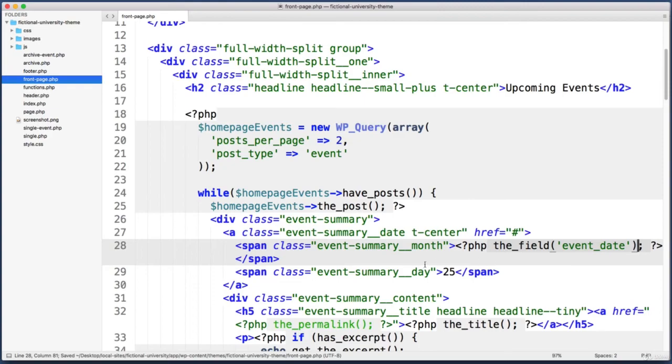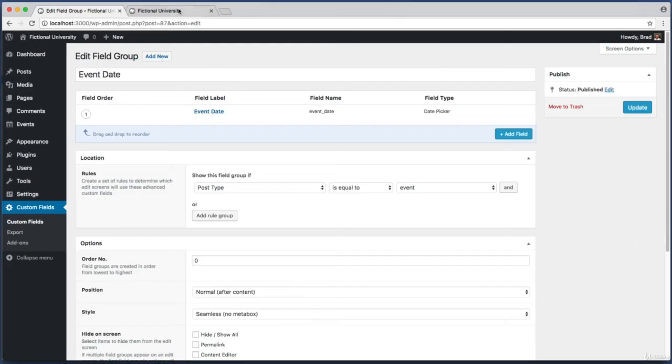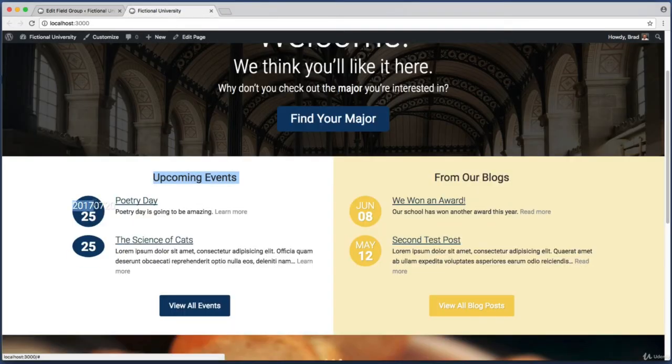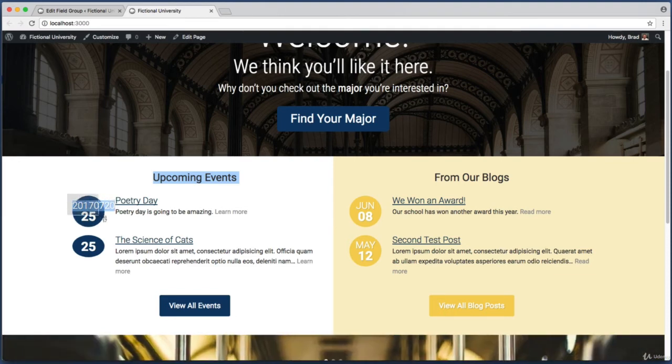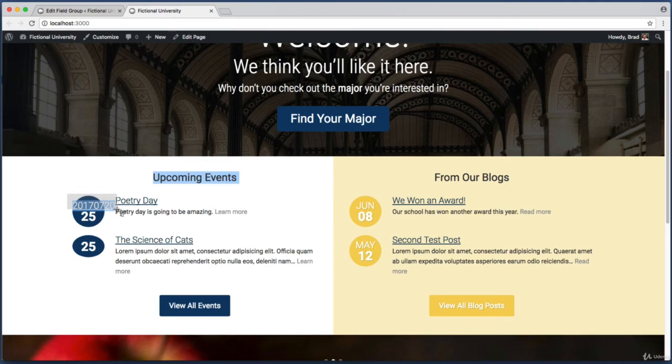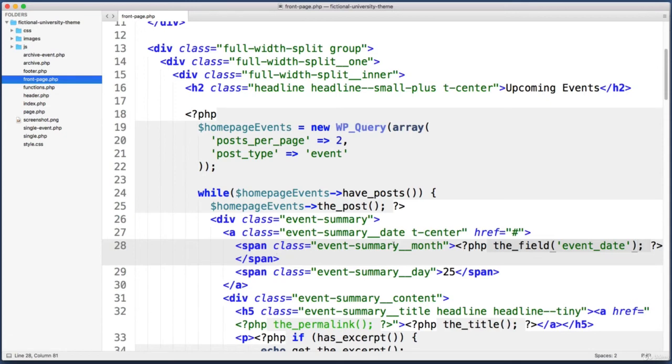Now if I save that and go check out the front end of my website, if I select or highlight it, we can read the entire thing. It begins with the year and then the month and then the day. But in this context, we don't want the full date, right? Within that span, we just want the month, and then within this span, we only want the 2-digit day.